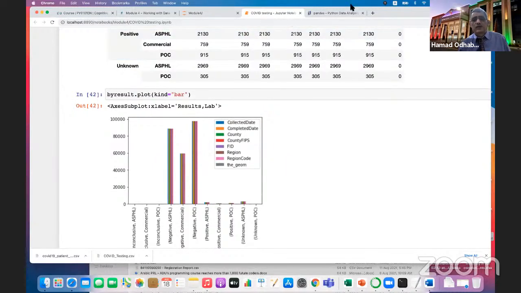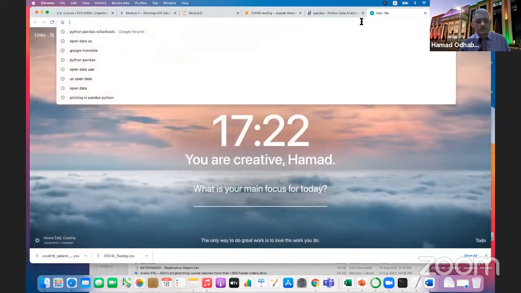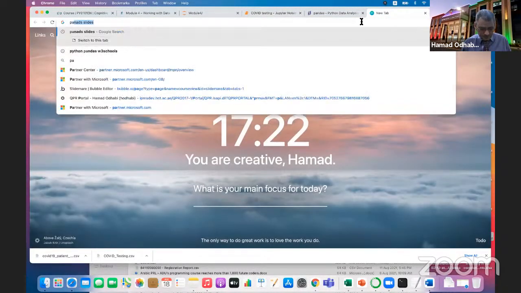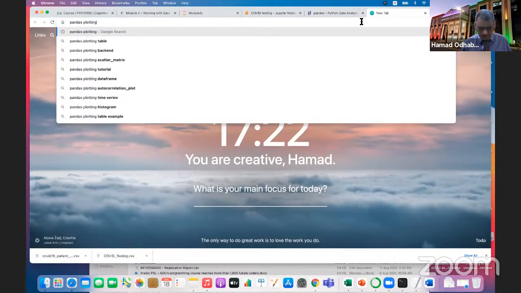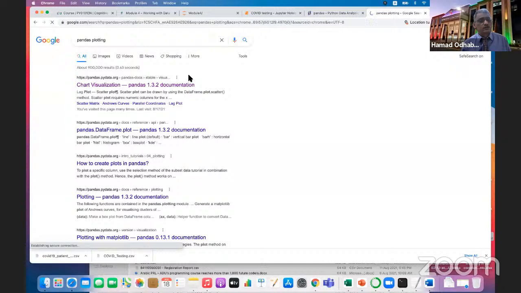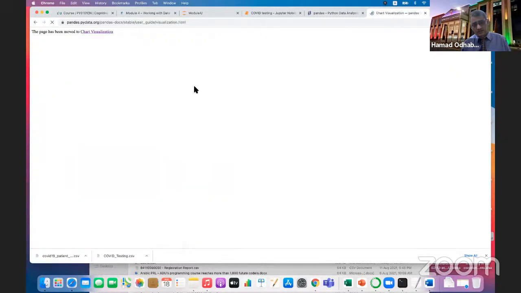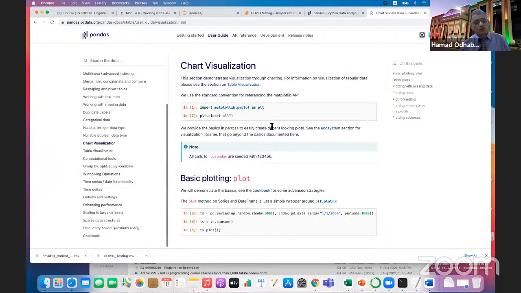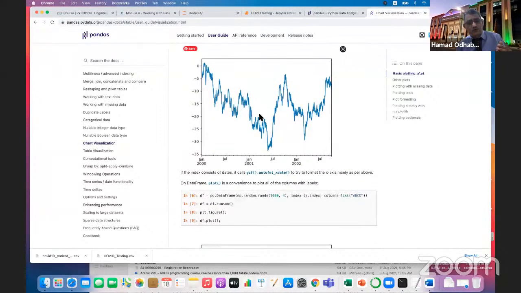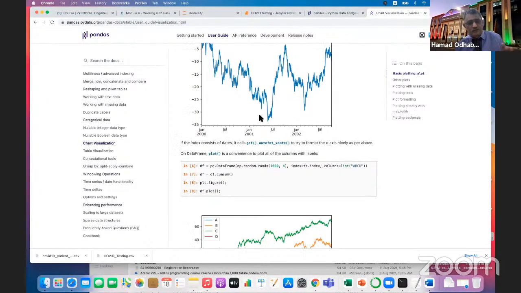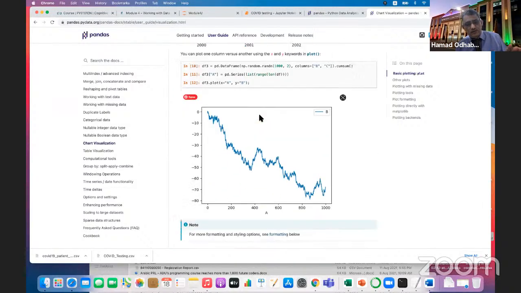So if you want to learn about more plotting, look for pandas plotting. Yeah, you will find so many things, visualization or chart visualization. And this is another course that we will do later. It's a huge subject, but we'll get it. And you can do all those type of chart. It has its own badges or certificates from IBM.